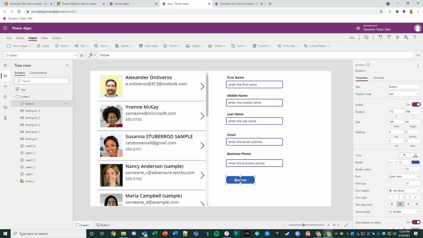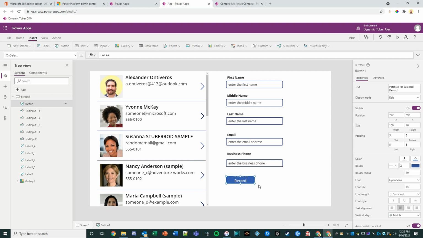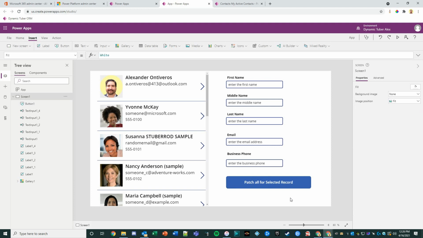So here's a button. I've grabbed a button. I've put it on the page. I'll just call it Patch all, for now, I guess. Patch all for selected records. Okay, sounds good. So just a big button that doesn't do anything right now.